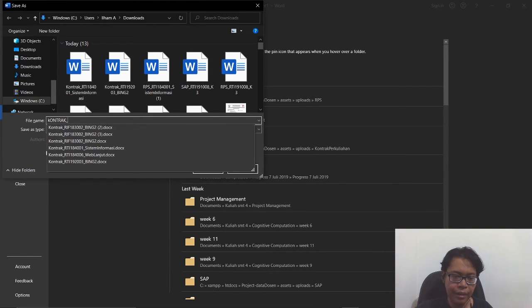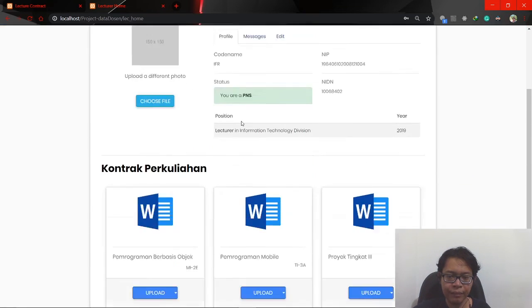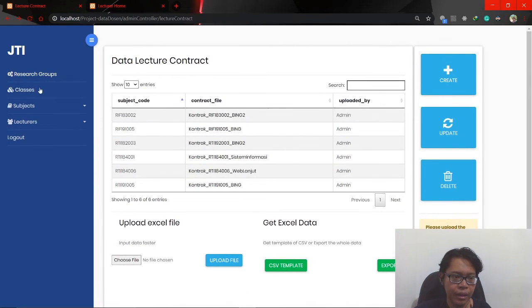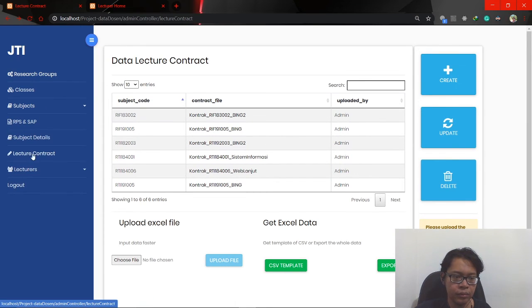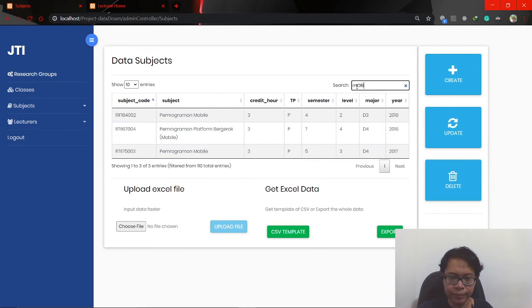Contract. Actually, I don't know the subject code for pemrograman mobile. I have not memorized that one. Let's see on subjects and we check that really quick. Pemrograman mobile. Oh, subject details. Mobile. So it has 2 results.